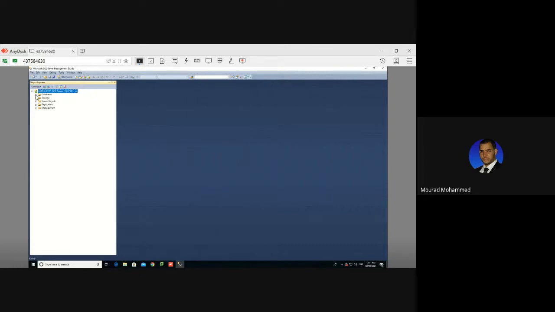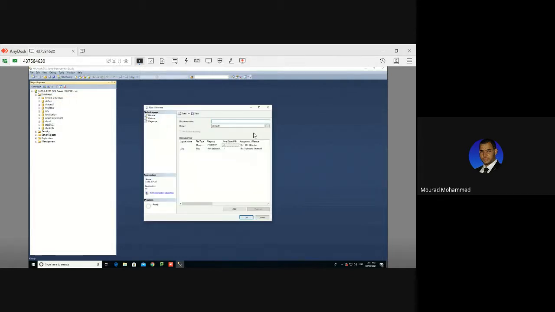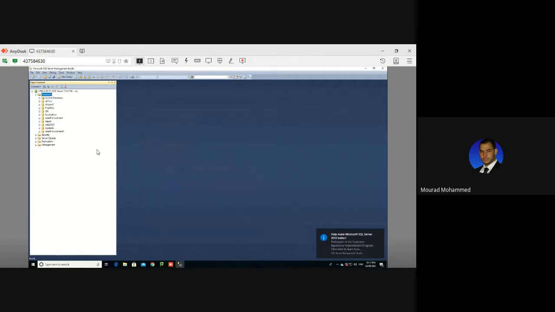So my databases, let me just expand that. There is a sales procurement here. Okay, I'm going to leave it. I'm going to use a different name for this case. So right click, new database. I'm going to say sales procurement 2. Okay, here is my database. Here it came.